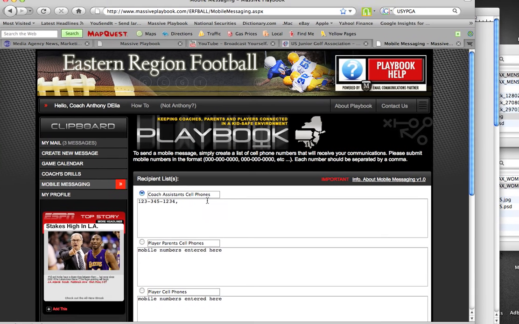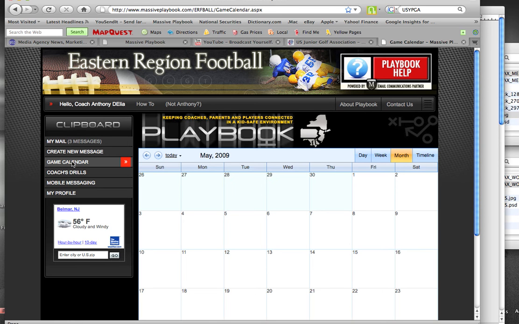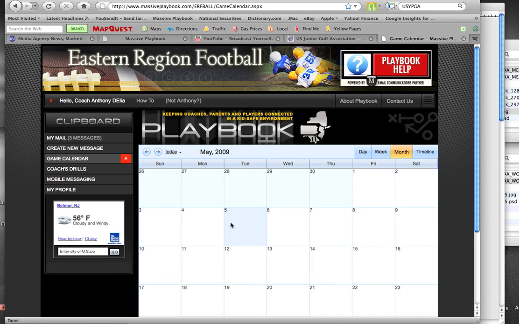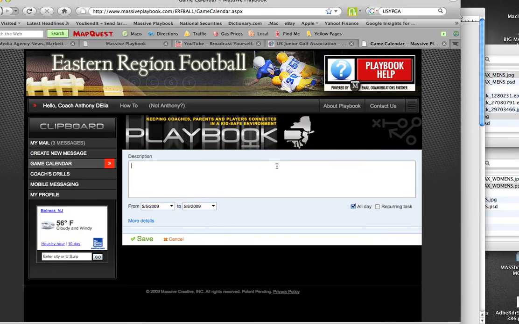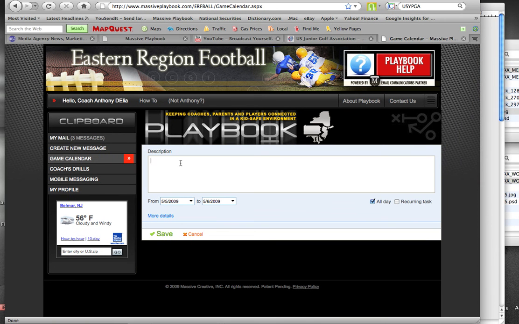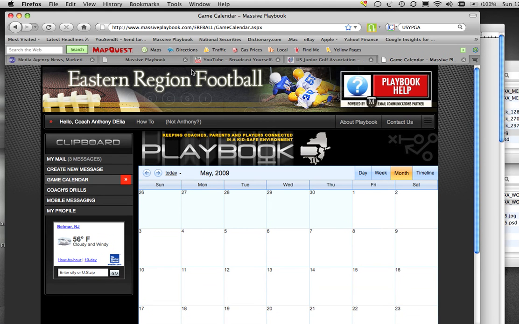So again, this is the Eastern Region Football. I'll show you one other great feature. It's the game calendar. Again, all the tools here are all in the same interface and very, very useful and designed with you, the coach, in mind. Here's the calendar. I got options and enough space within this dynamic calendar to put information about the upcoming game for my entire season. I could even add, perhaps, what color jersey they should be wearing for that game. The entire Massive Playbook was designed by coaches for coaches. So we get what you need, and that's why we created Massive Playbook.